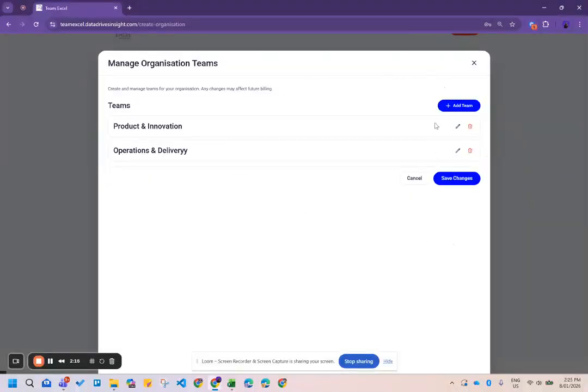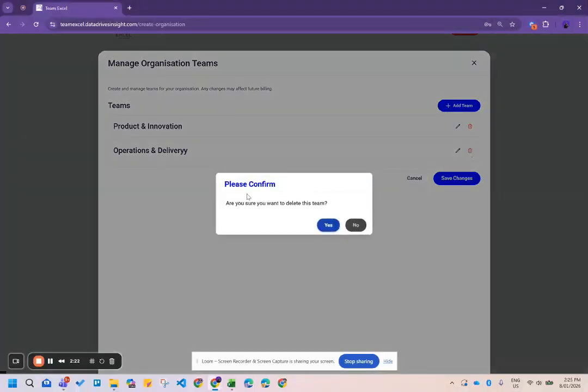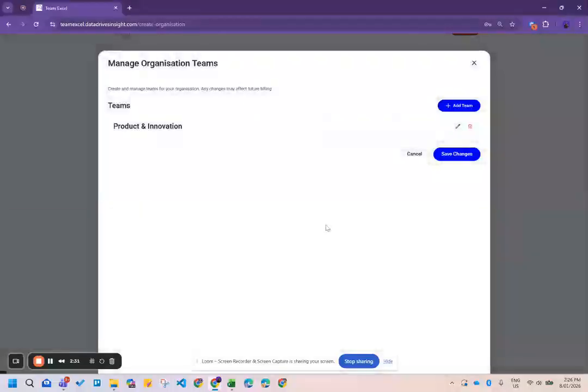If I want to delete one of the teams here, I just want to go with one team, that is product and innovation, I will then click on this delete button. I will then be given a dialog box which says, please confirm, are you sure you want to delete this team? Here I am sure, so I will click on yes. As you can see, that team has been discarded.